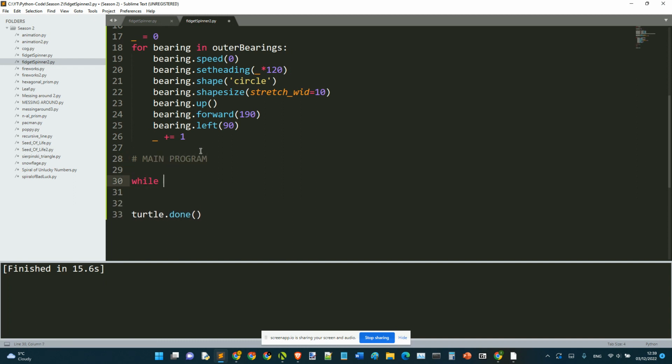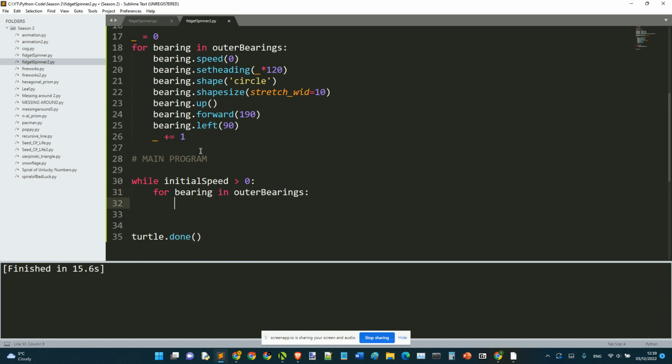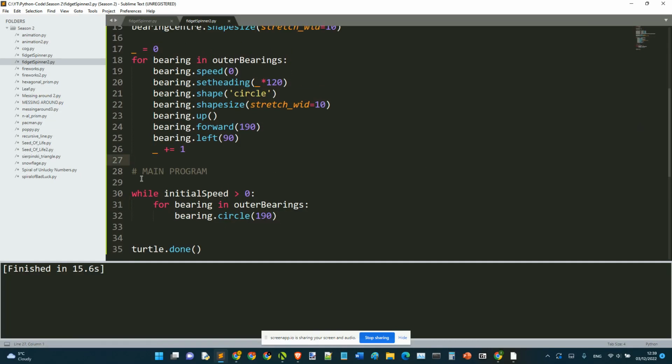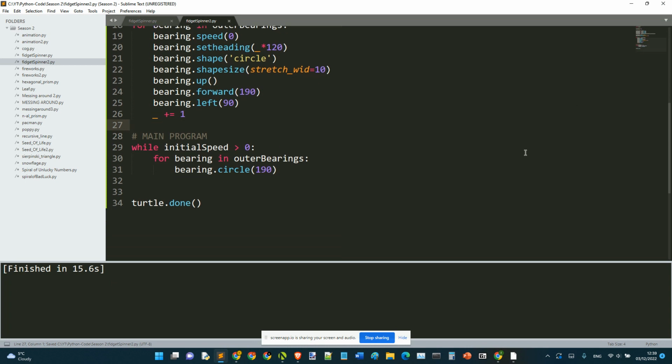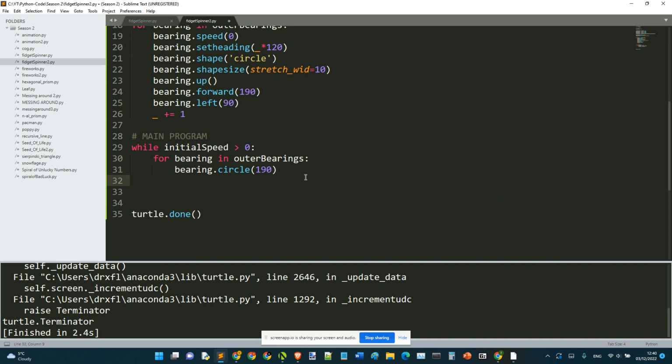While the initial speed is bigger than 0, for i in outer bearings, bearing dot circle 190, because although I could do 200, the bearings still need to be connected to the inner bearings, and we also need to add bearing dot circle 190. You can't really see that yet, because bearing dot circle 190, and also the initial speed.